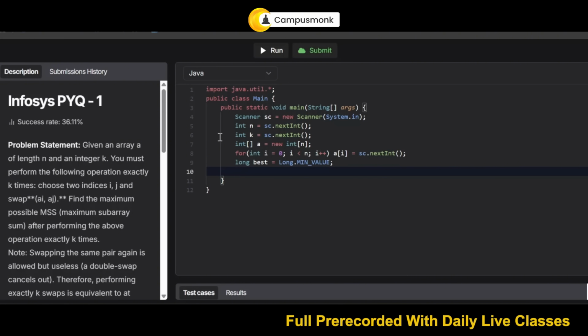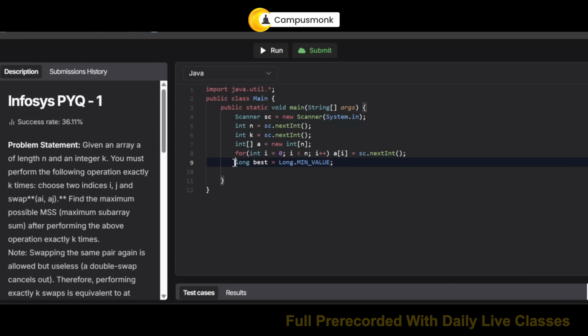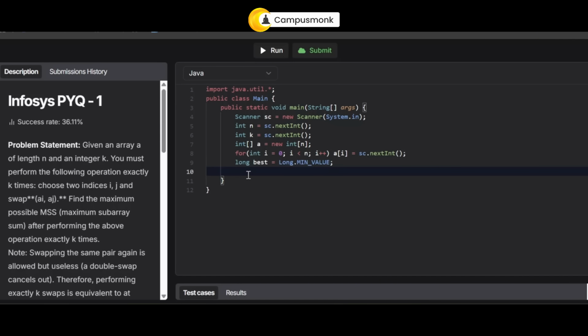Now from here your code has started from this long best. This has to go inside your function. All the top part will be already done for you because that's a part of the main function. And I repeat again, do not use main function as the function name. In Infosys you're writing just the function, stick to the function name they've asked you to write.